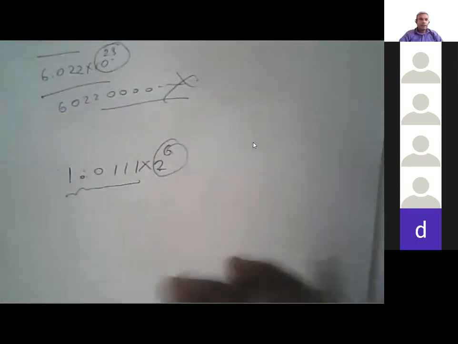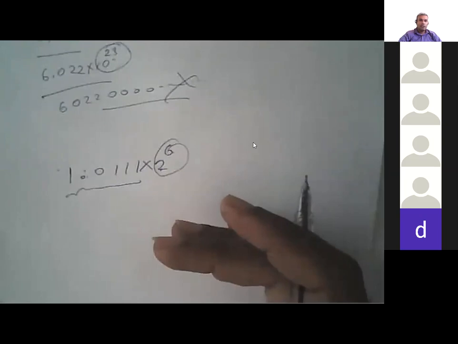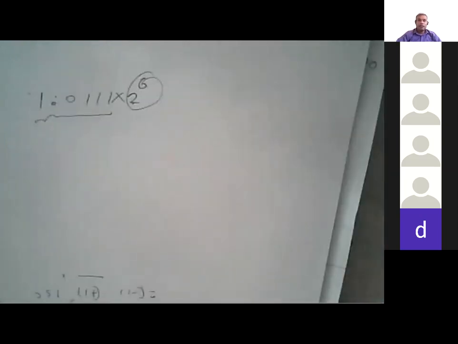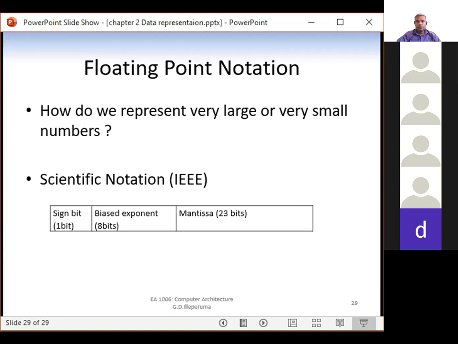So there are different ways of doing the floating point notations. So I'm going to very briefly mention the IEEE notation. So this is one of the standard methods used in computers. So it's known as the scientific notation, IEEE. Now this is different to all the things that you have learned so far, okay? So don't confuse them.